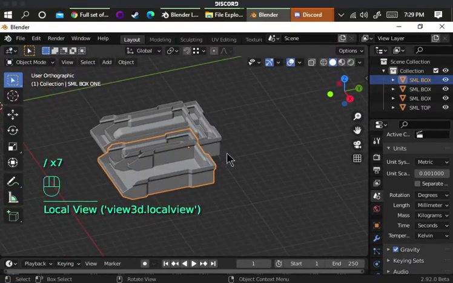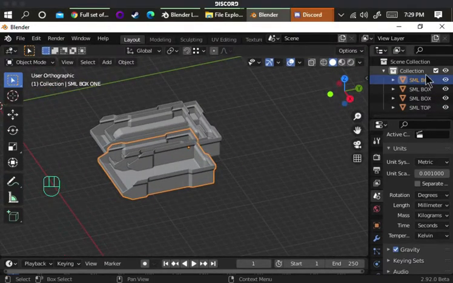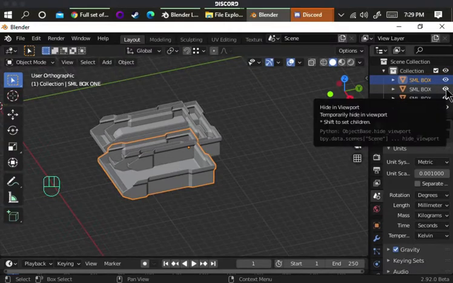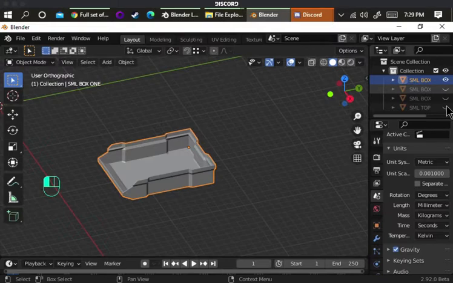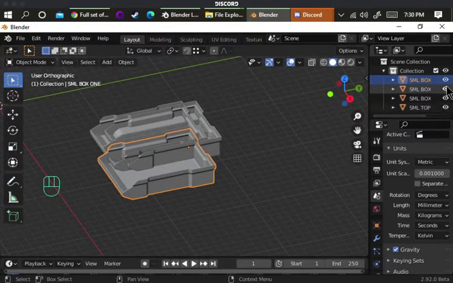Okay. The other way to deal with visibility is in collections. If I click the eyeball, and I know this one's selected because it's highlighted in orange, if I click the eyeball and I just drag down, it's gonna hide. I thought that was how you do it. You click the eyeball, but it doesn't change anything on my screen. Okay, so it's not hiding anything.